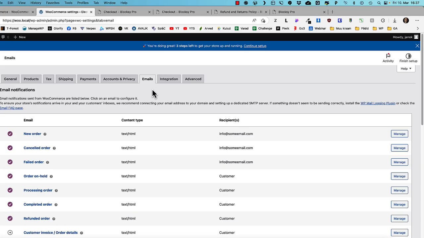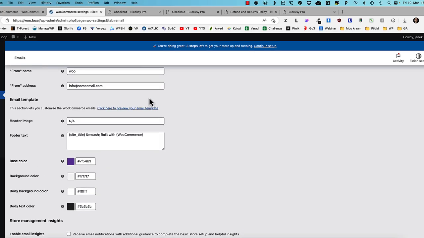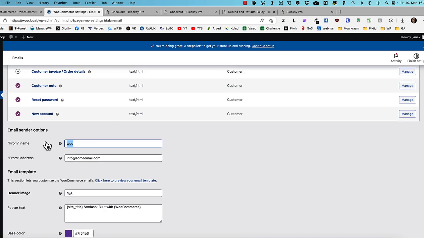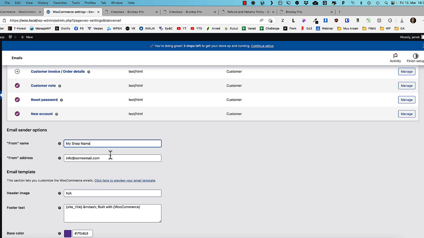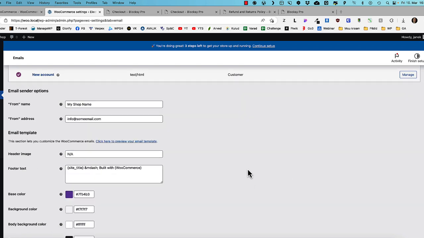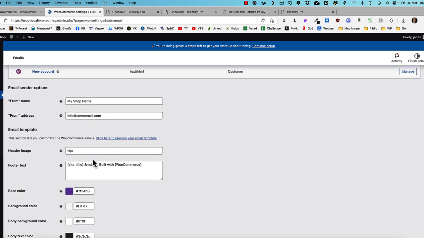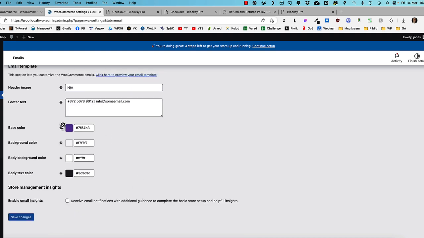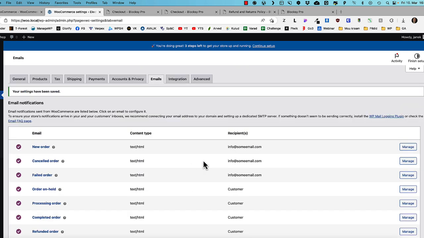Next, let's take a look at emails. Scroll down, and from name, there is your name or your shop name. I'm going to add my shop name. From email address, it's my domain related email address. I can add a header image and footer text. Usually I'm going to put contact information here. If you would like to change the base color that is shown in the emails, then change these here.